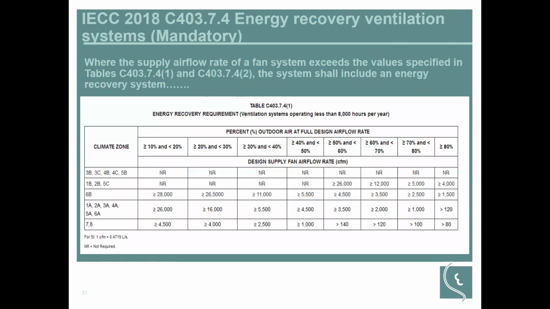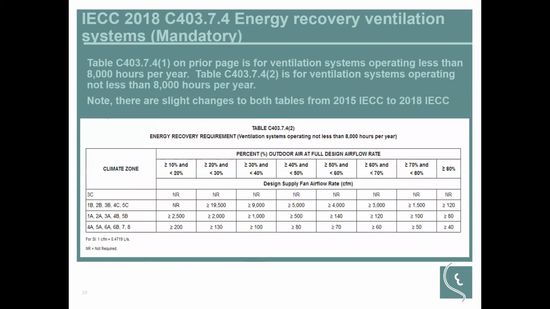So as far as when energy recovery is required, for systems that operate less than 8,000 hours per year, there is one set of criteria. And when you get into over 8,000 hours per year, there is another set of requirements. Here in the state of Illinois, we're in zones 4A and 5A. And so with those, if you see that we've got an airflow rate of greater than just 40 CFM that operates continuously year-round, once you're over 40, then you have to do energy recovery. Now this is for conditioned spaces.